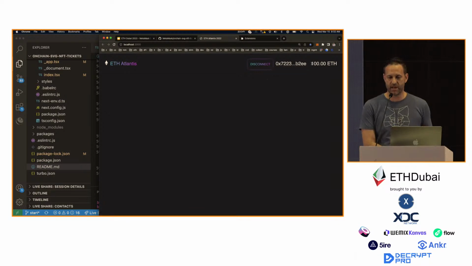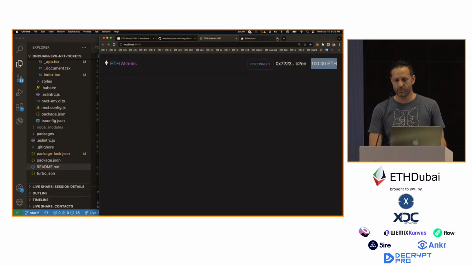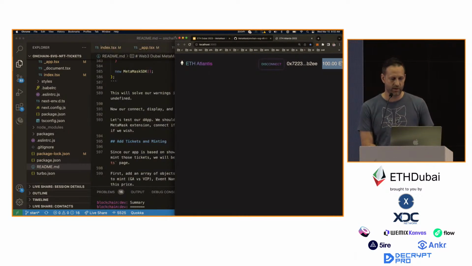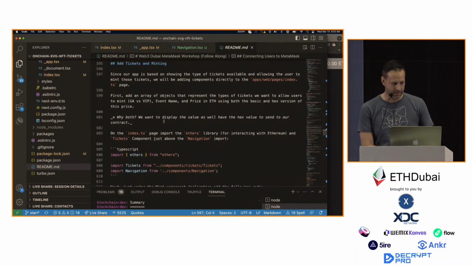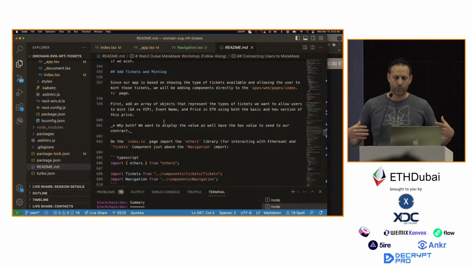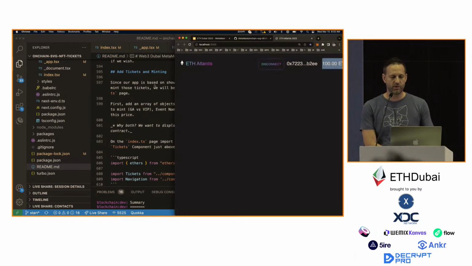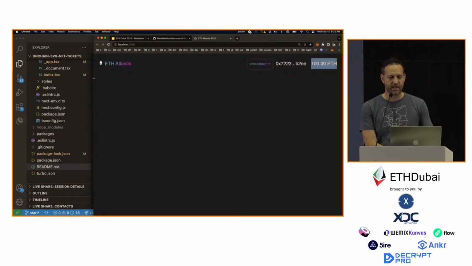We can see how much ETH we have. I'm super flush with ETH right now with 100. Of course, that is only local test ETH, so I can't really do anything with it other than buy tickets to my own event. That's a fictitious event anyways. But great. So what we've done so far is we've created this navigation at the top. We've got a cool little logo here, and we've got buttons that connect to MetaMask.